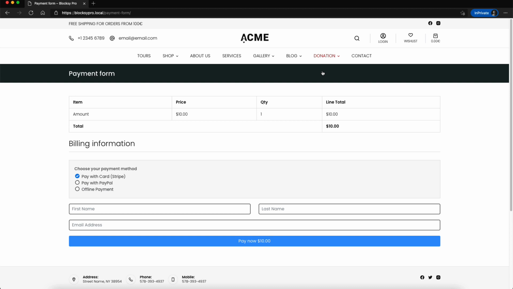Next one, I'm gonna show you another online payment form, and this one works in a way that the amount is already added. You just need to choose your payment method, enter your details and pay.